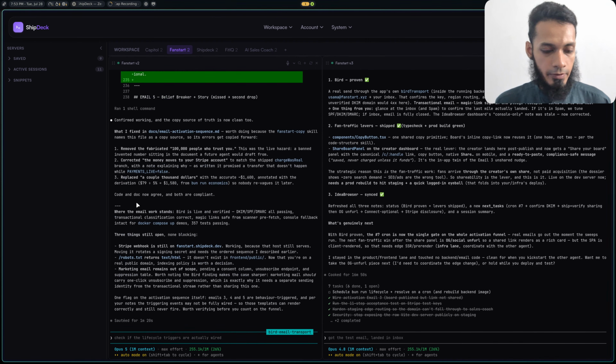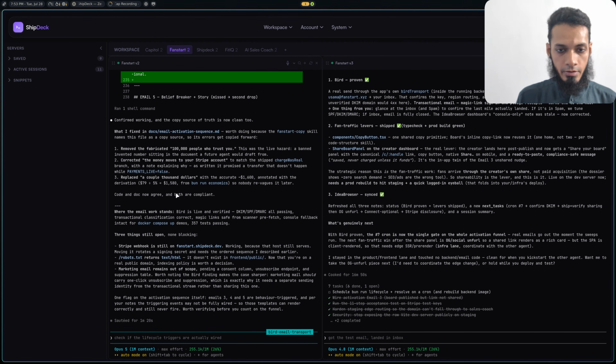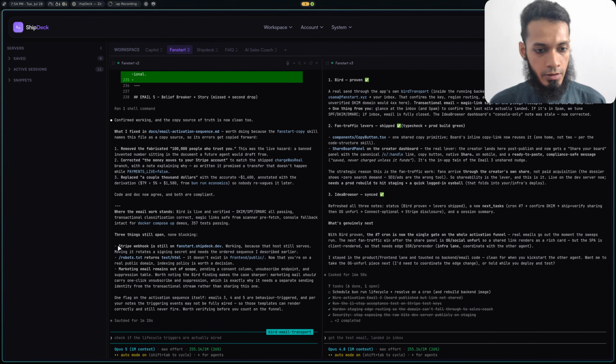And what I would ask it is where we are at with FanStart. What I fixed: sequence was fixed, emails added, replaced a couple thousand with accurate annotated, done, agree, good doc. Now email work stands. Email is working on this. Stripe still, because that host still serves. Returns doesn't, now you're on a public domain.